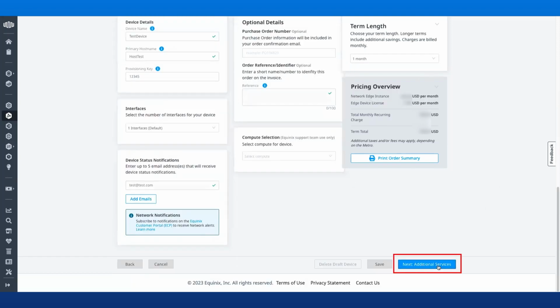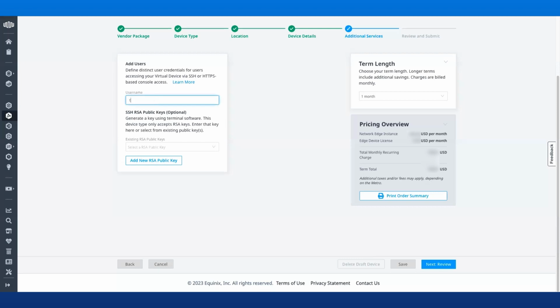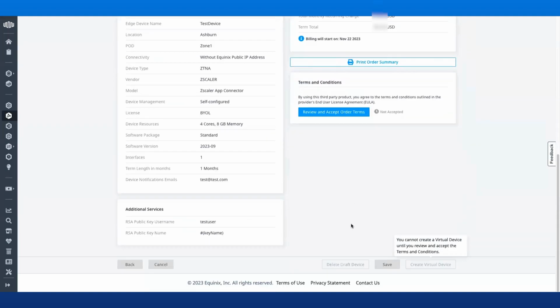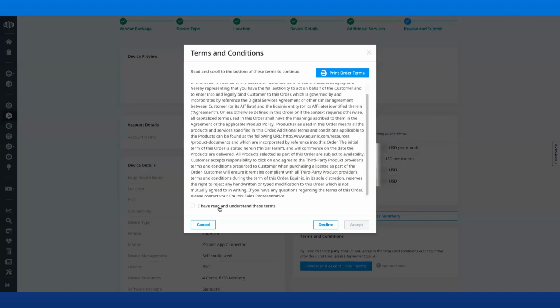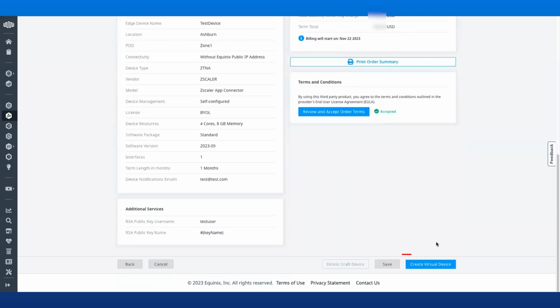Here we'll define distinct user credentials for user accessing virtual device via SSH or HTTPS based console access, and then select the SSH RSA public keys. Now we'll review and accept the order terms, and then we can click Create Virtual Device.